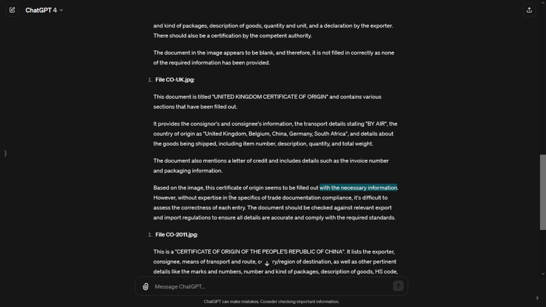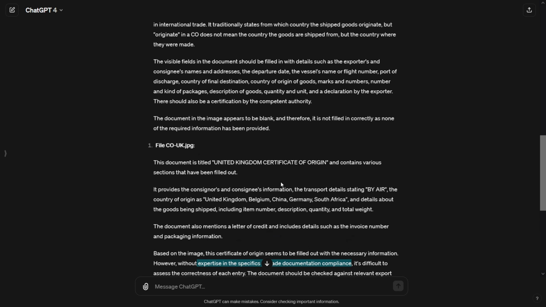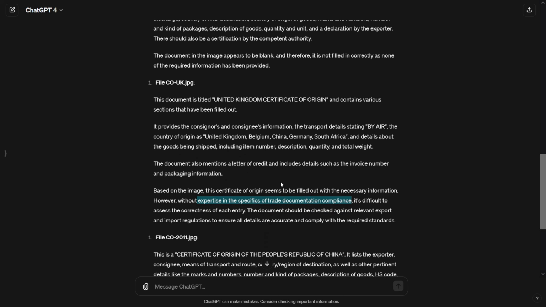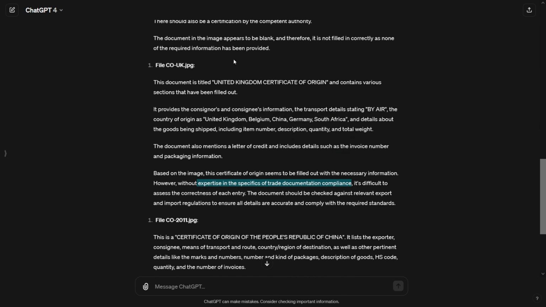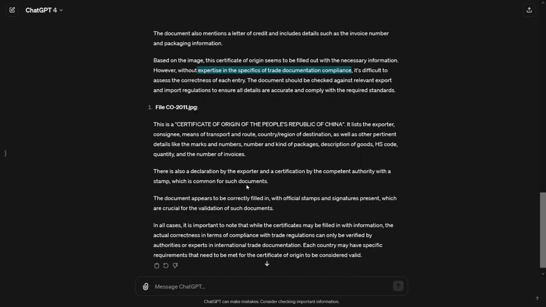So at least for an uninformed observer or evaluator, this would look like a properly filled in document. But if we want to be sure, then of course we would need to have expertise in trade documentation and compliance. But for the purpose of, let's say, even a first round evaluation, it already is a good indication that this one looks potentially reliable.